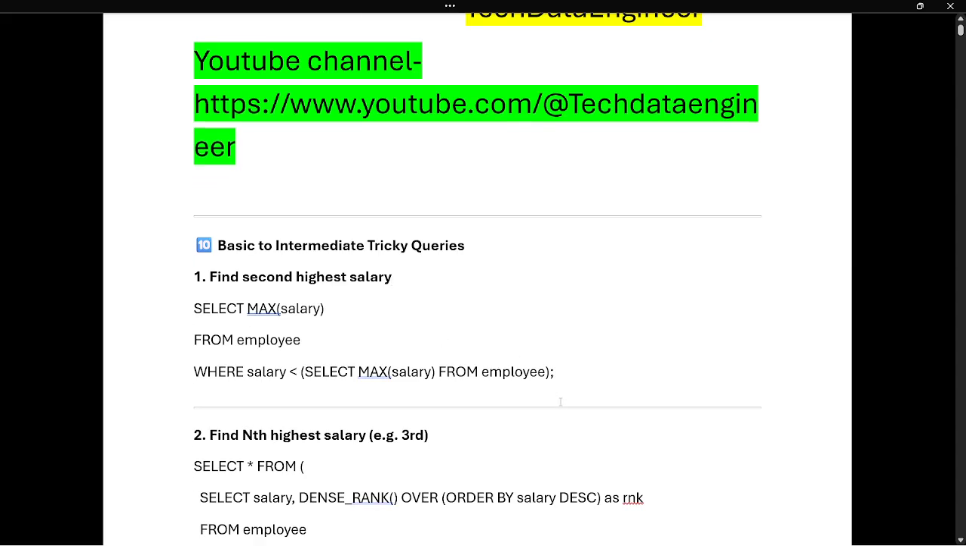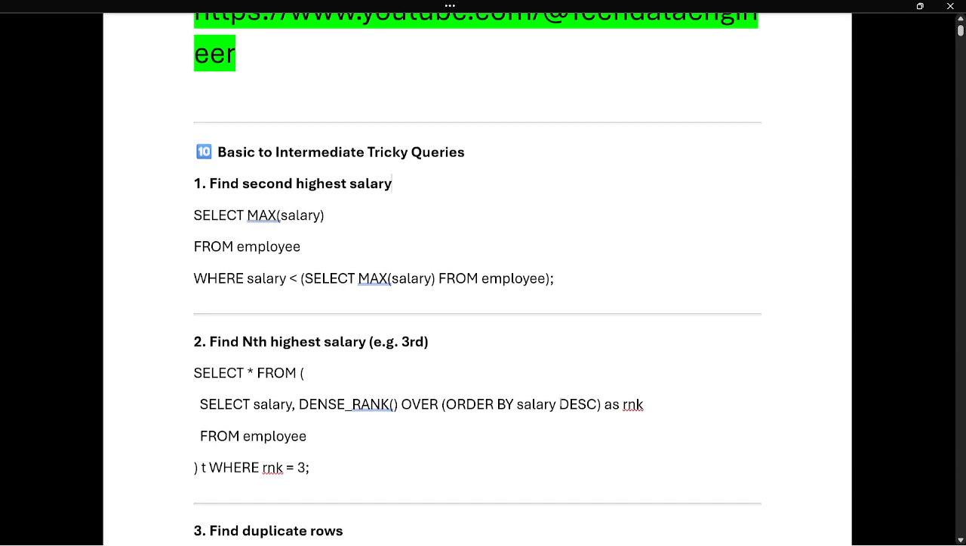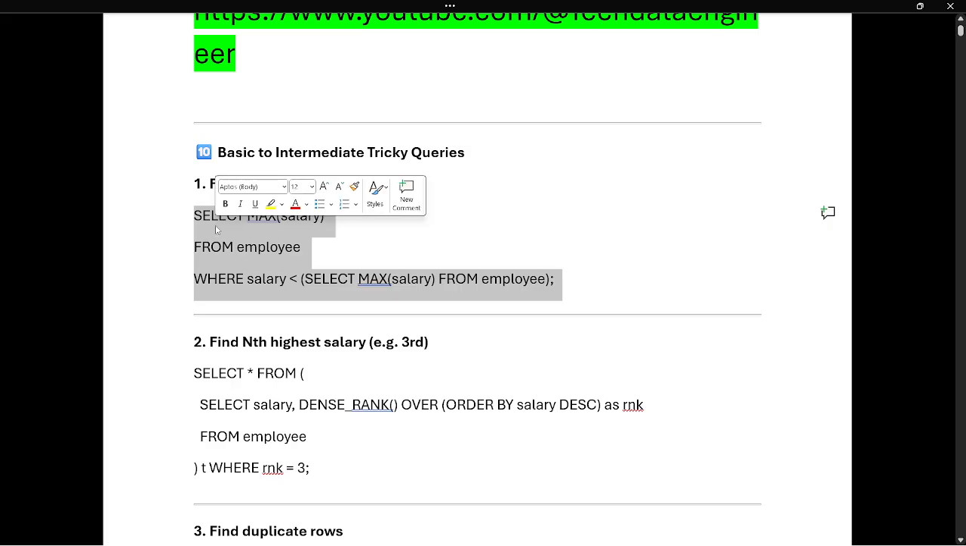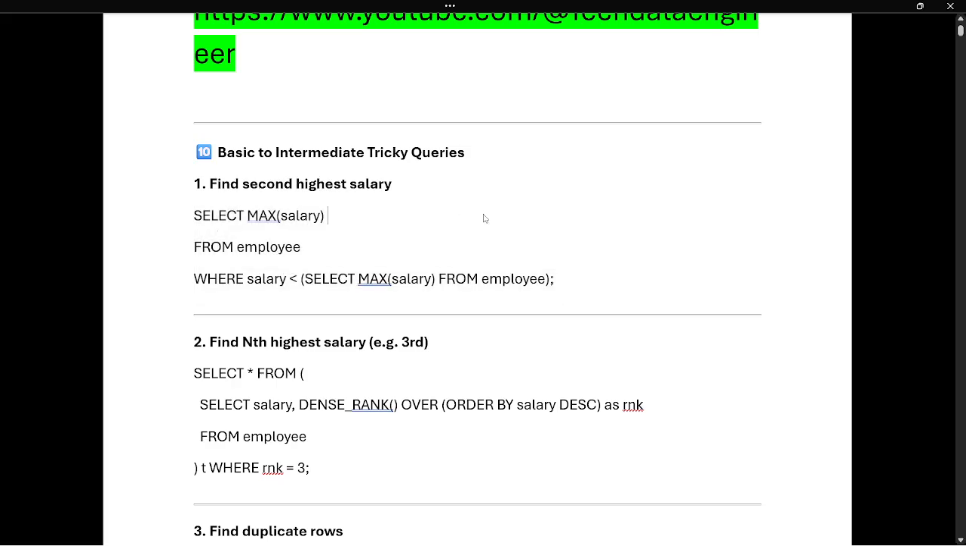Now, the same thing related to nth highest salary. Here it is the second highest, so we solved it with a single nested query. If someone asks for the 10th highest or fifth highest, and you solve it this way, you need to write multiple nested queries. So there are some other ways also.